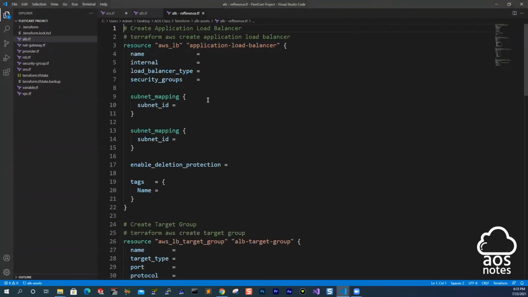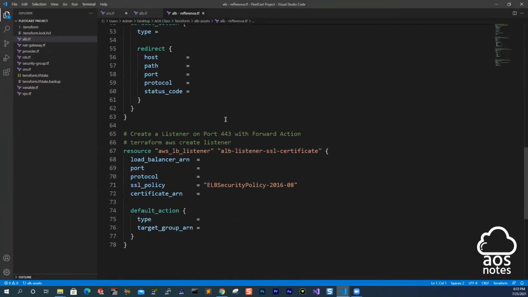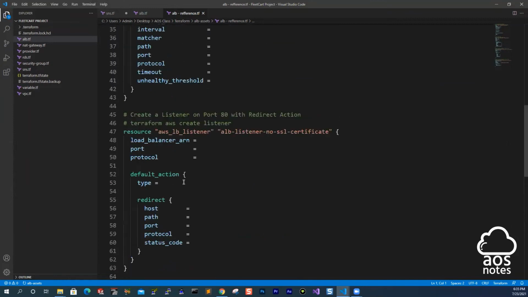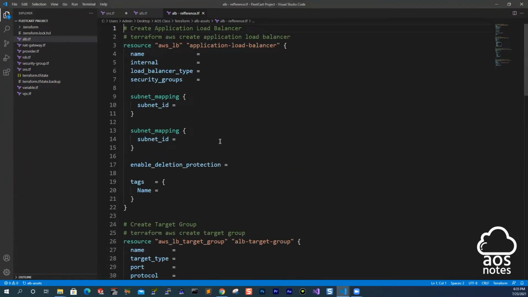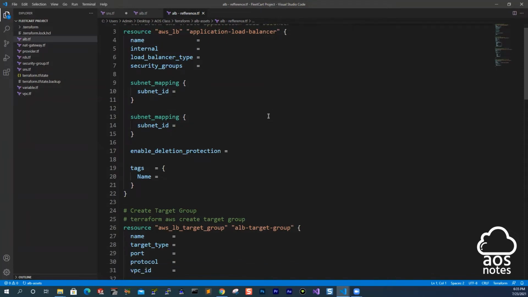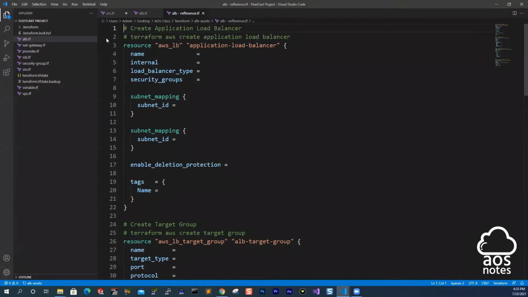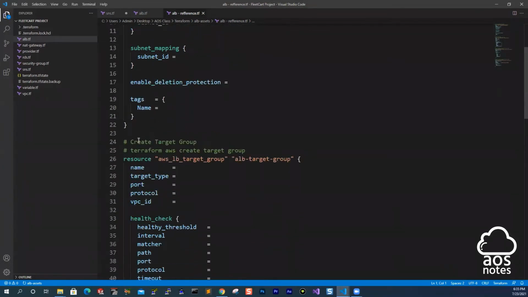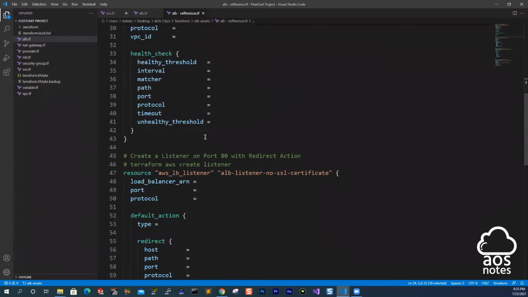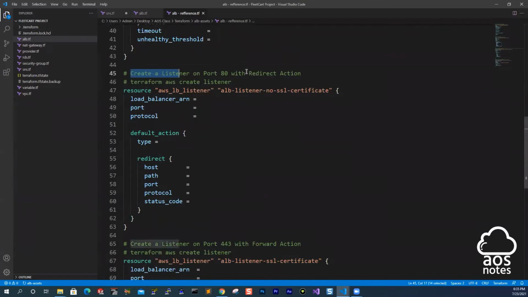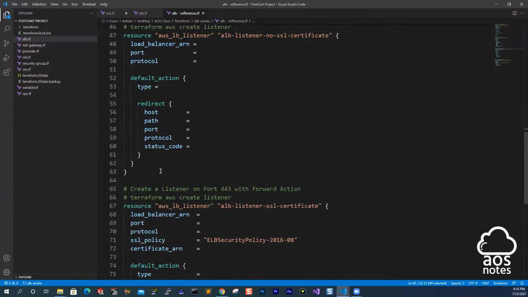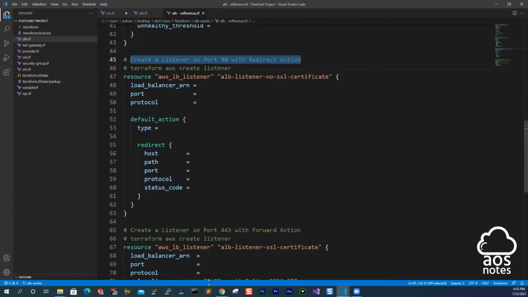Once you open the reference file, you should see this in there. Again, it is just 4 syntax and we'll be done with our application load balancer. The first syntax is going to create our application load balancer. The second one is the target group. Remember when you create your application load balancer, you create your target group. The third one is our listener. Since for our project, we are using 2 listeners on port 80 and port 443, we are creating those 2 listeners.